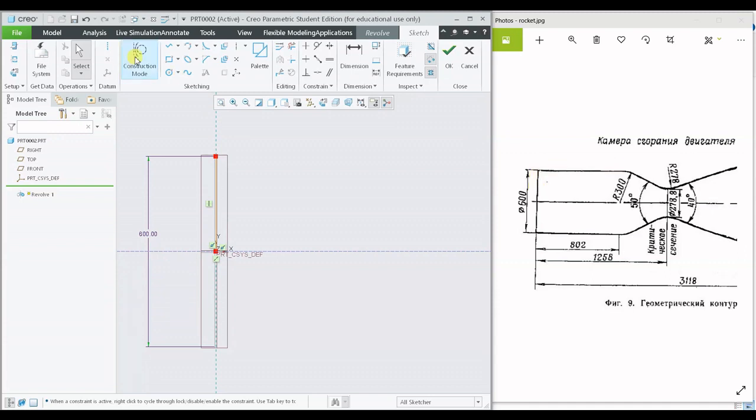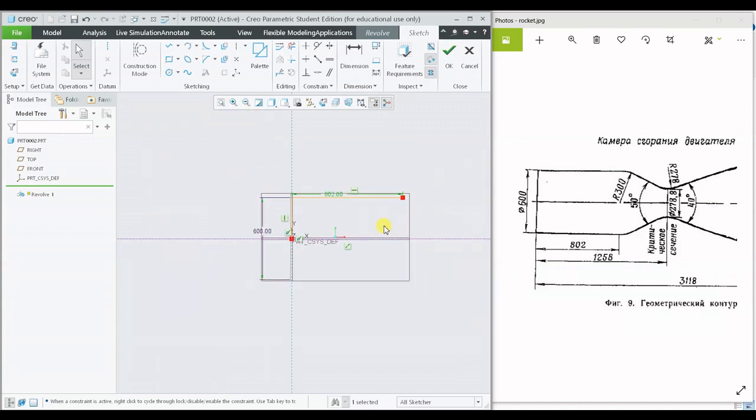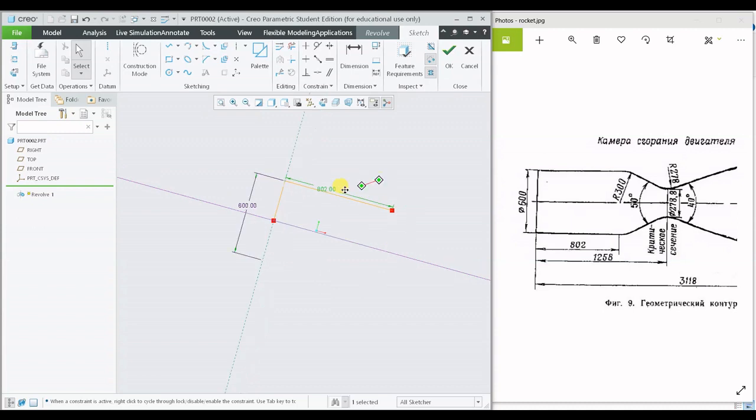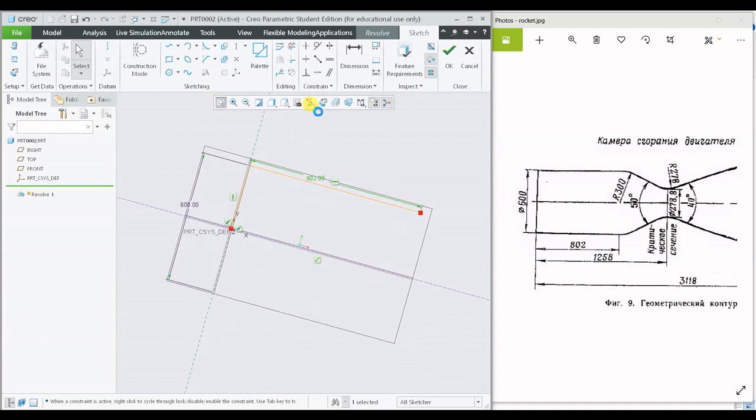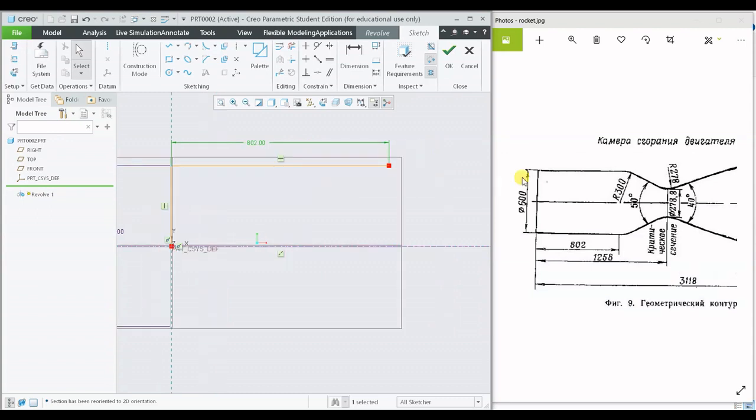Now let me move 800 units ahead. So this is a simple exercise which is basically in the form of sketching, what we have already completed in the previous sections. So we are just doing the same thing. So I have created this particular distance of 802 units.